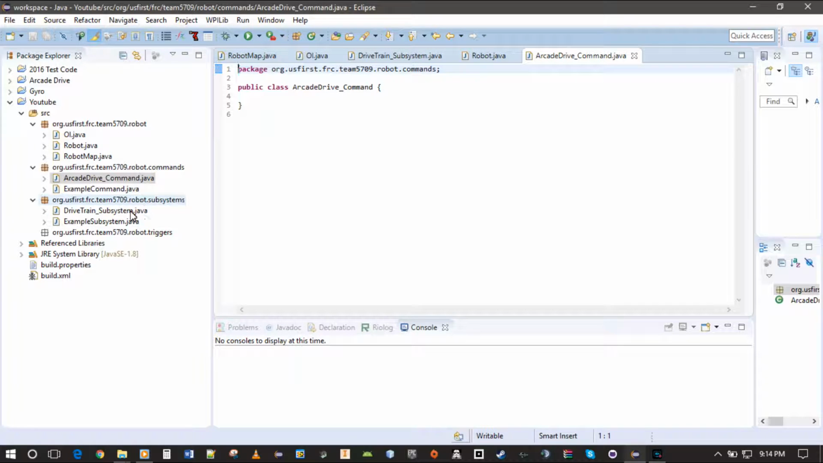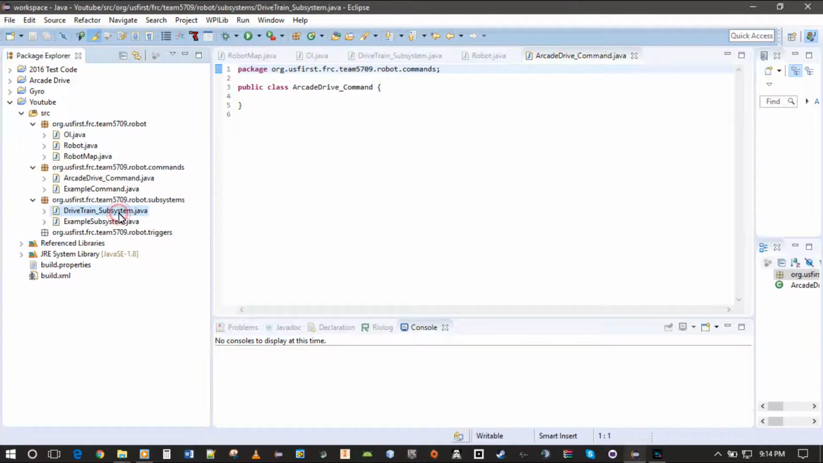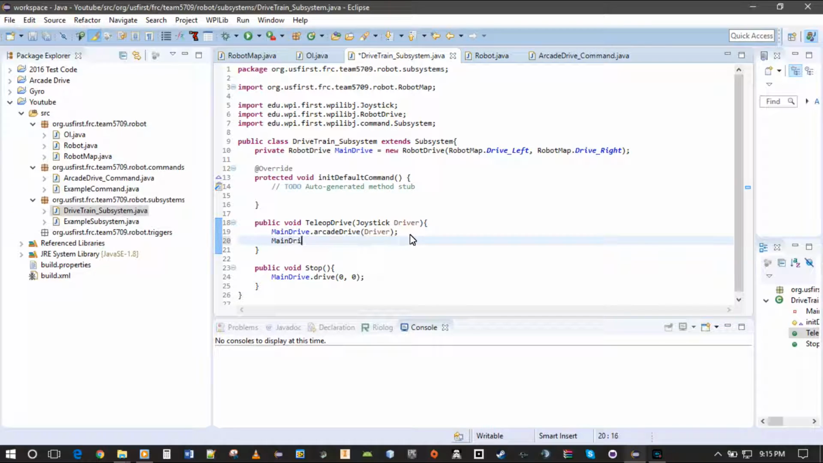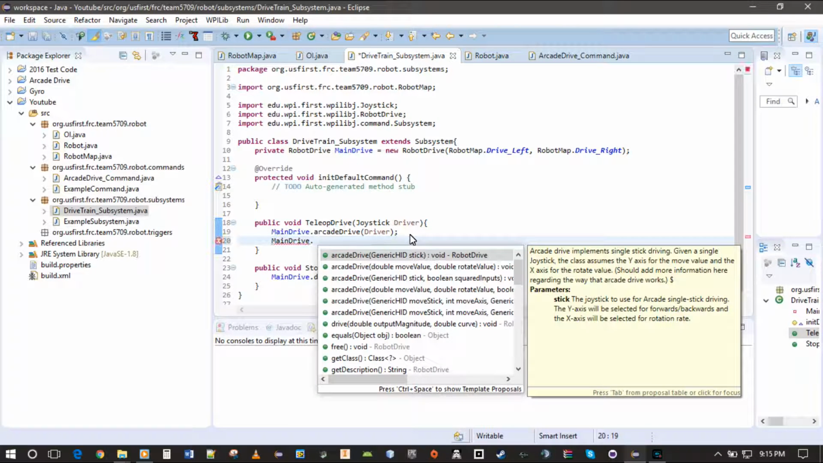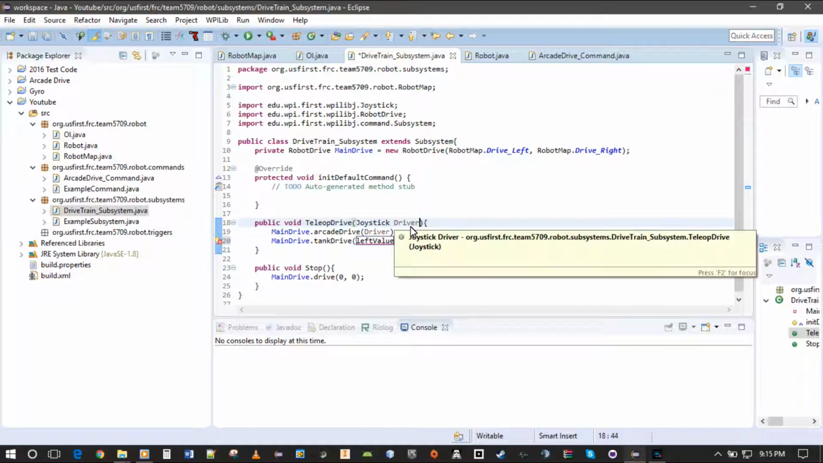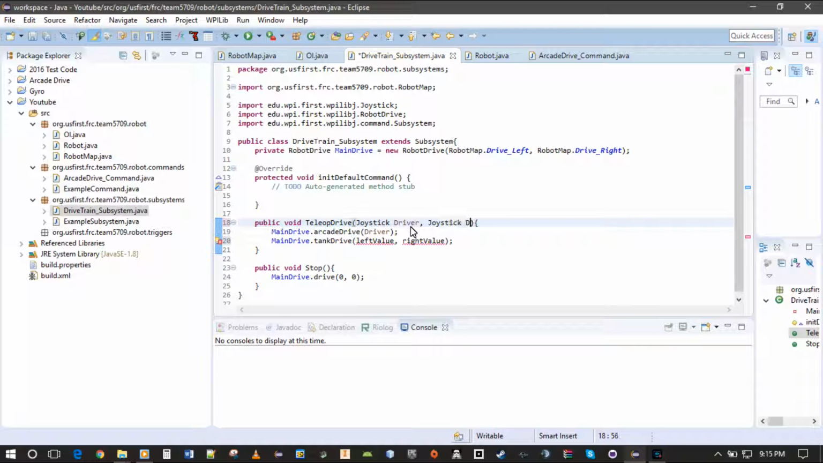So if you wanted to do tank drive in the DriveTrain subsystem here, you could just replace arcade drive with tank drive and just enter the controllers that it wants. You know what, I'll do it real quick so you guys can see. Go to my main drive, tank drive. Now it wants two values. And what this is, you have your left controller and your right controller. So up here you'd actually want to ask for two controllers. So what you do is joystick driver 2.